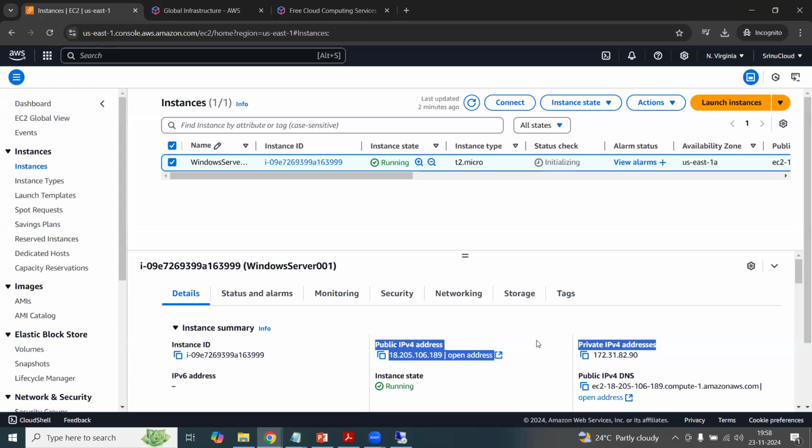Now, do I need to use the public IP or private IP? Public IP, correct? Public, because I'm not part of the North Virginia data center. I'm not part of that particular network area. That is the local area network concept. I am sitting in Bangalore and the system resource is available in North Virginia, in the US. So what IP do I need to use? I am not part of that network, so I have to use the public IP.